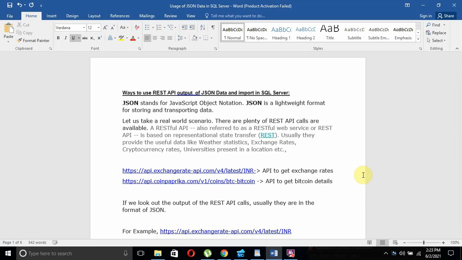Hi, in this video, let us see some JSON concepts as well as how we can use JSON data to be stored into SQL Server. Before going to that, let us see what JSON is. JSON stands for JavaScript Object Notation. JSON is a lightweight format for storing and transporting data.